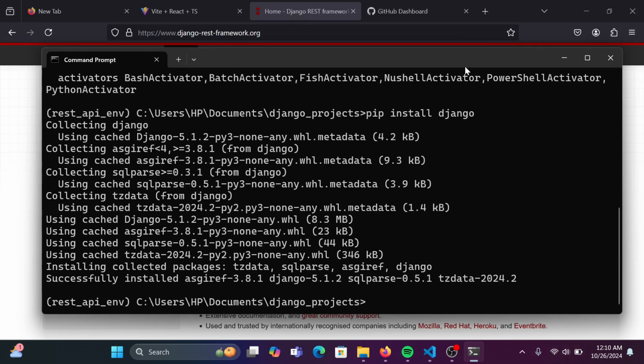Okay, so right now we have Django successfully installed into our virtual environment. You can see it says successfully installed asgiref and Django and some other packages, right? So right now it's time for us to create our Django project.